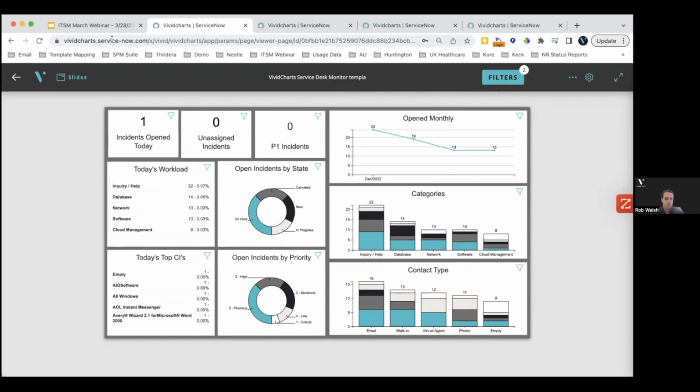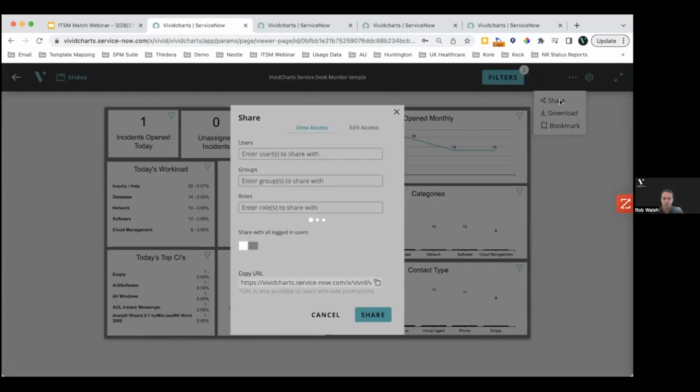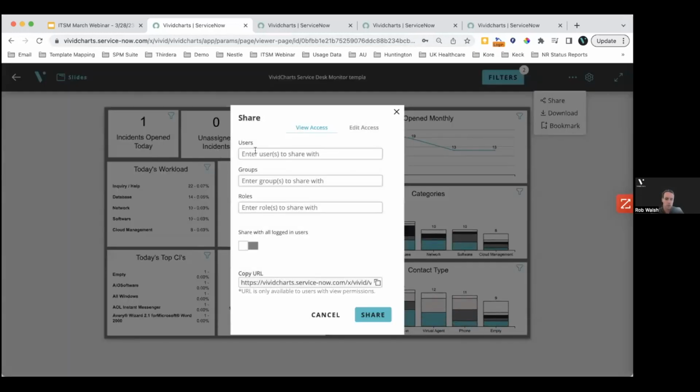Now, the viewer experience I mentioned is its own unique URL here. So just so you know, I'll open the sharing menu here. We can share this specific URL only with specific users, groups, or roles. But in VividCharts, we also have the ability to share views with all logged in users, which differentiates with end users who can maybe submit incidents, don't have a fulfiller role in ServiceNow, but maybe are still interested in some of the data.